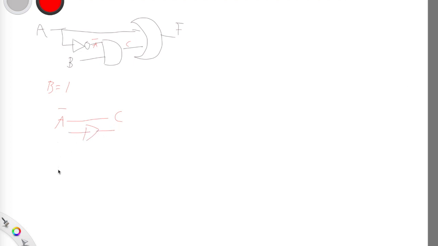The reason is, I'm just filling out the AND gate. As you can see, C equals A bar. When C is 0, A bar is 0. When C is 1, A bar is 1. So it's pretty much propagation. Now, let's redraw the circuit.